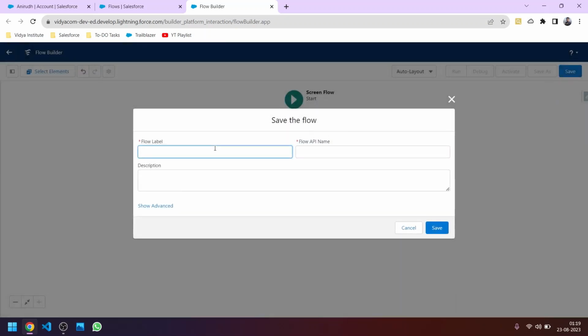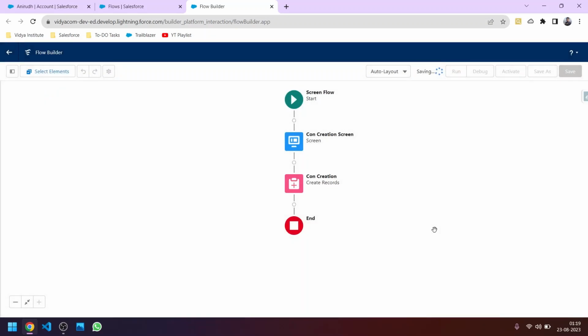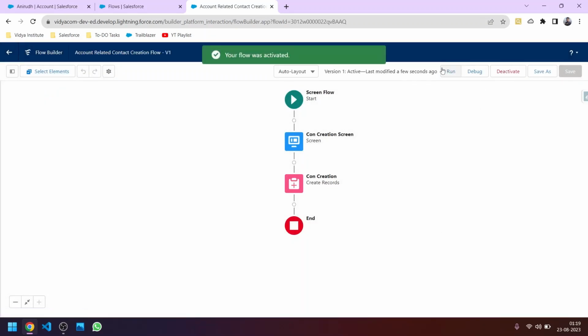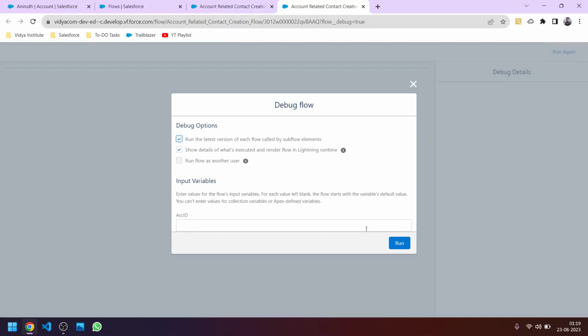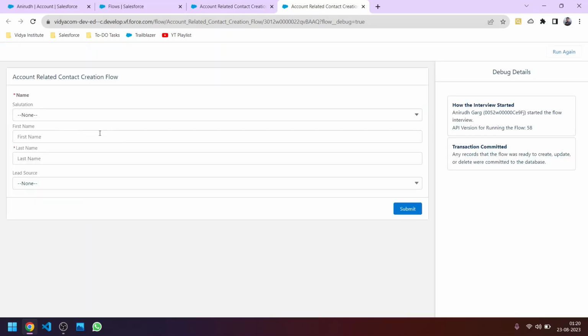Name it account related contact creation flow. Let's activate this. Okay, let me show in the debug log as well. Here you can also see. Now here you can see all the values.